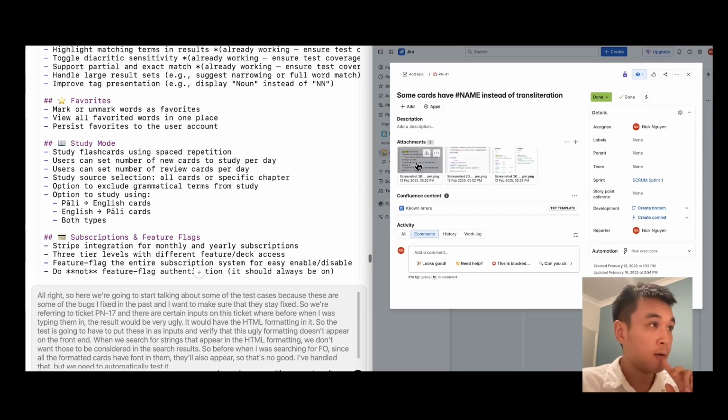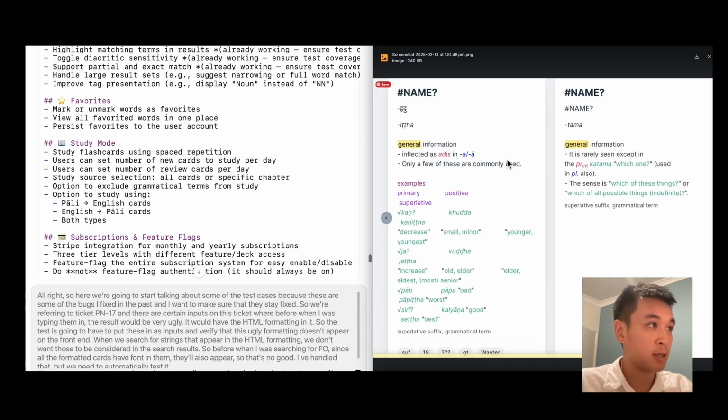But for now, I'm just going to say that the results returned should, this is in the transliteration field, should never have hashtag name in it. I'm pretty sure that was just corrupted data and it was happening before we put it in the database.